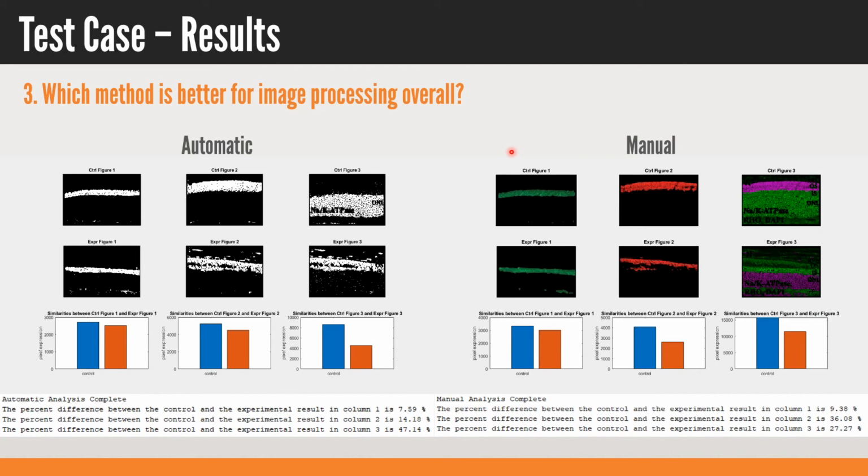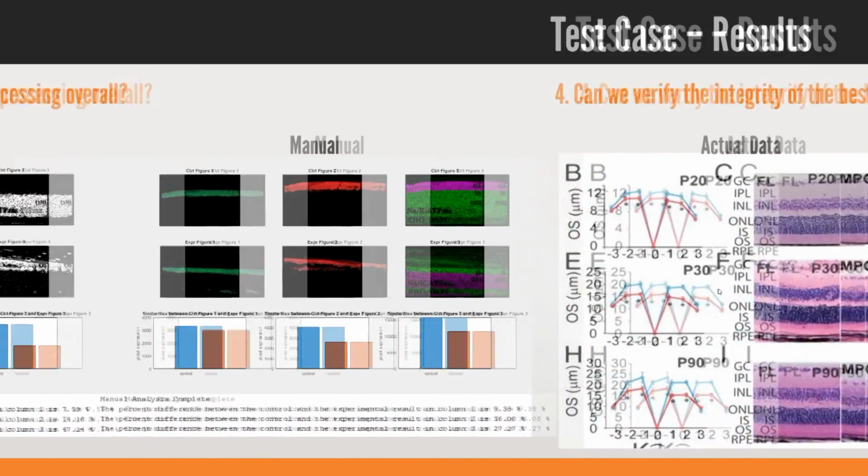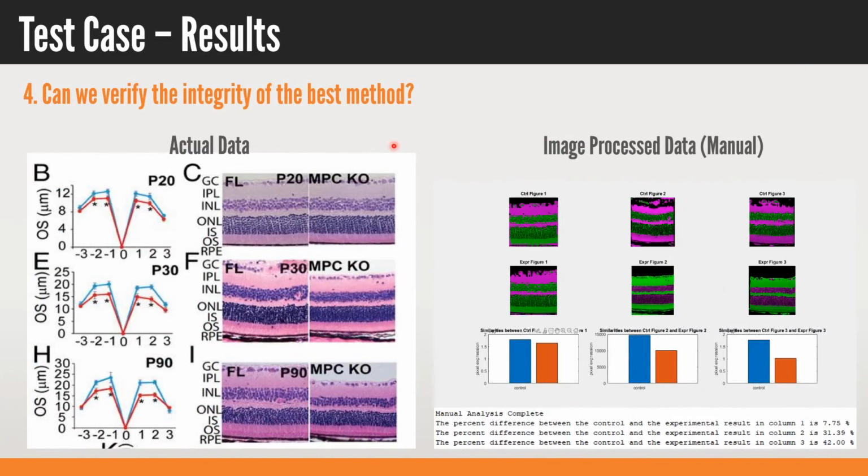And even just minor fluctuations in color, if they're not specifically RGB, it's going to do a better job with that because it's working on that lab color space. So last question here, can we verify the integrity of the best method? And that was the whole reason of looking at figure 2 here.